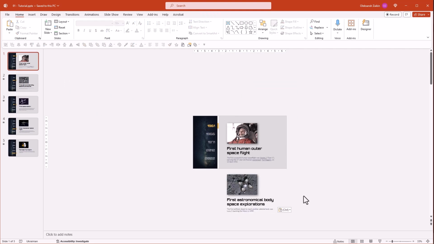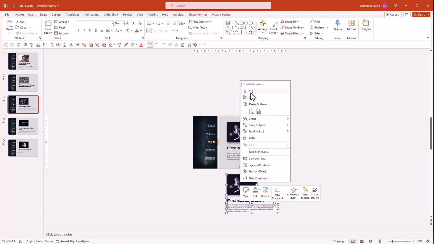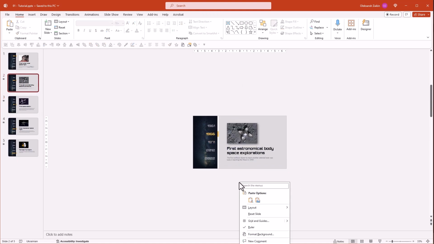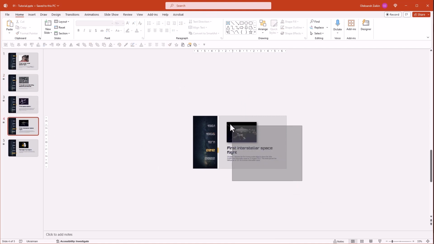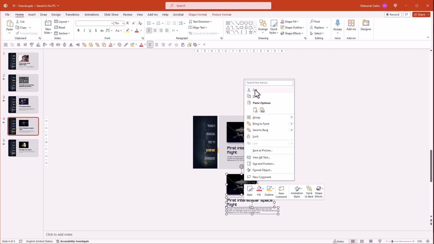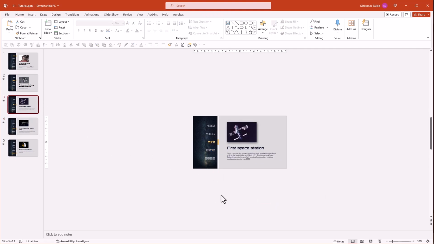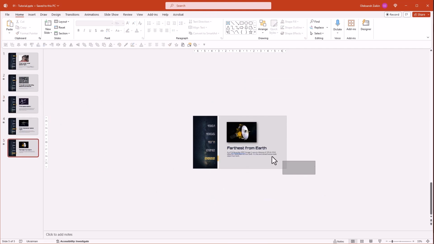Good job. Now onto the third slide. Duplicate the content, cut and paste it to the second slide. Keep that creative momentum flowing. Repeat this process for the fourth and third slides. Again for the fifth and fourth slides.